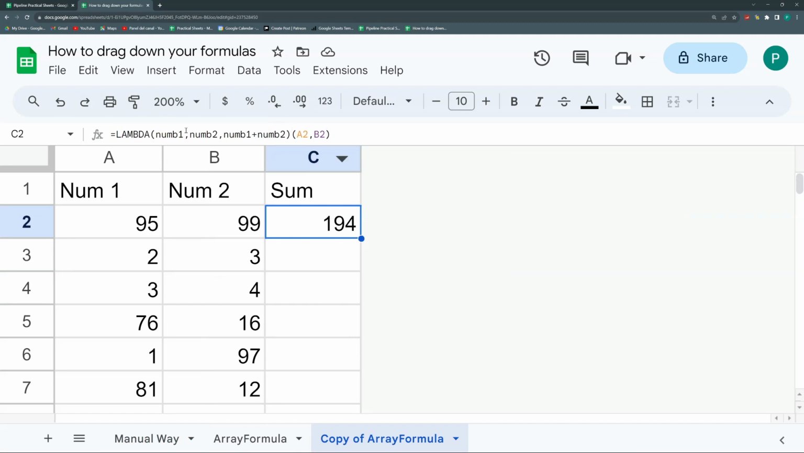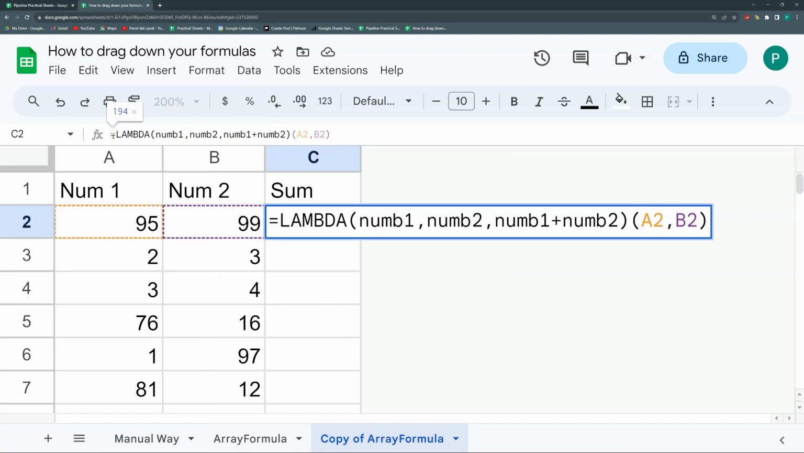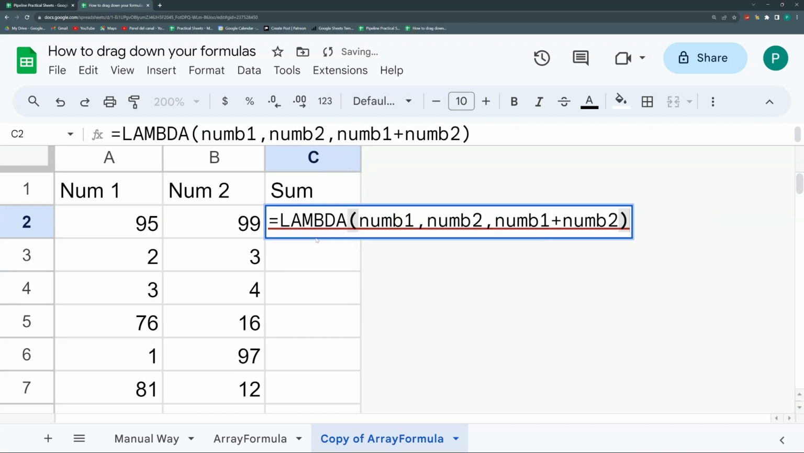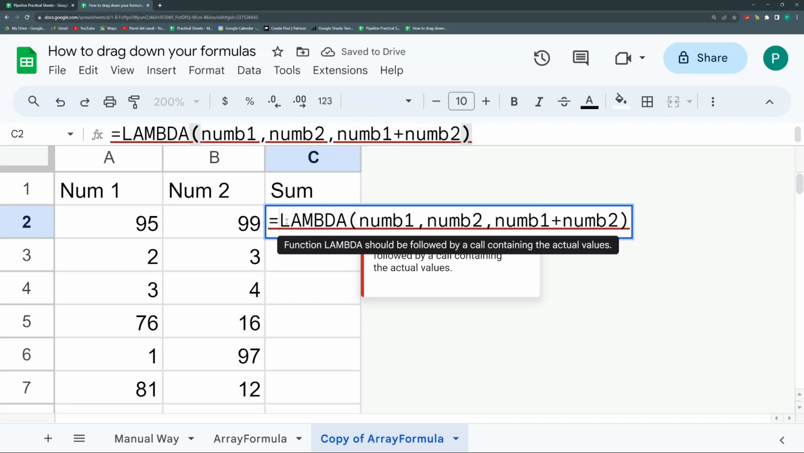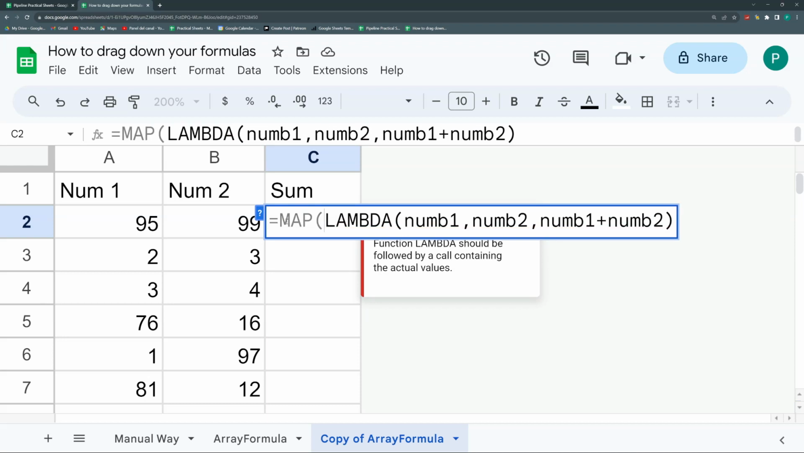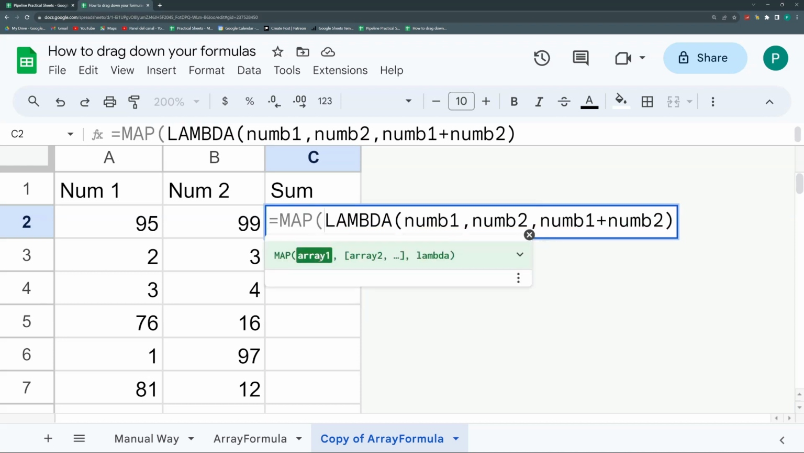Yes, but if I put this Lambda inside another function that I'm going to introduce today, that is MAP, here is where it gets really, really cool. I'm going to delete this A2, B2 because it was just for the example. So bear with me while it gives the error, and I'm going to put here a MAP function. This is another one of the new ones. So MAP needs the arguments and then the Lambda. But the difference with what we've done is that here the arguments are arrays. So MAP is a way of taking the Lambda and dragging it down to the number of arrays you want, similar to the array formula.